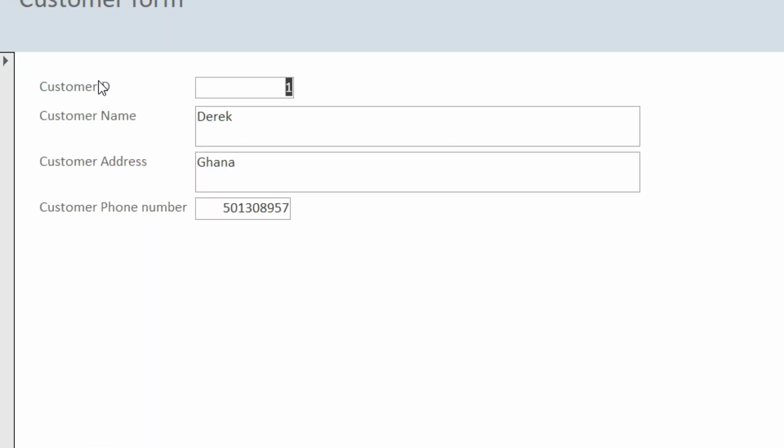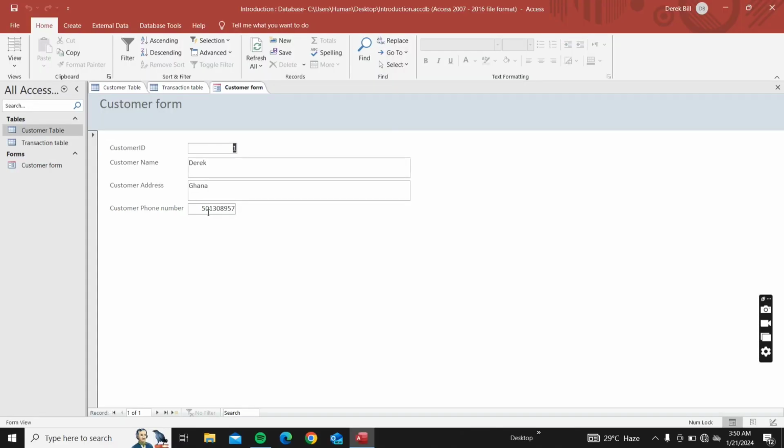So you can see your customer ID here. This is where you enter customer ID, customer name, this is the customer field, this is the customer address, this is the customer phone number. This is how the columnar view looks.